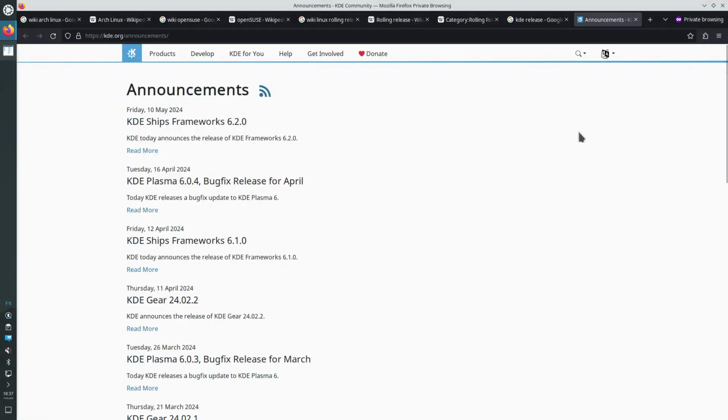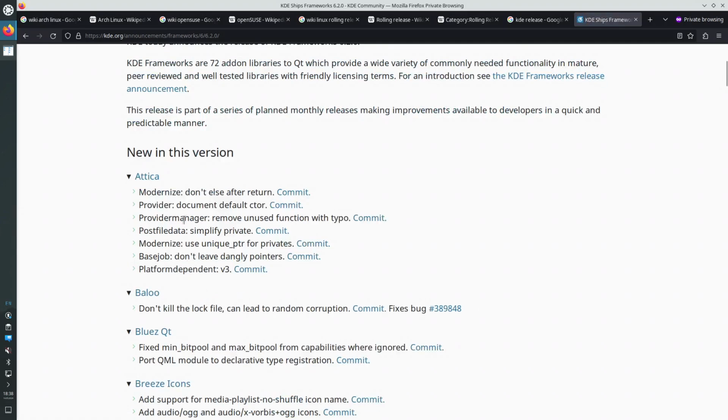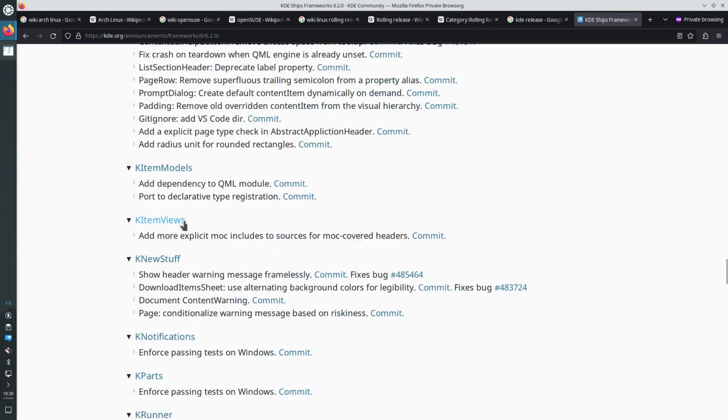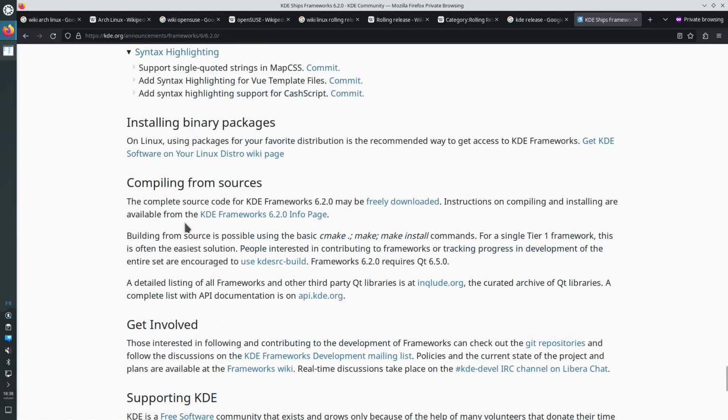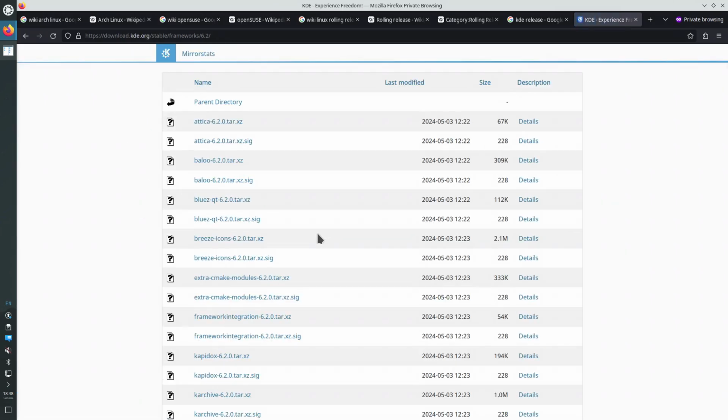These operating systems take the latest source code release tarballs from various projects once they're shipped by those projects, such as KDE Frameworks 6.2 from the 10th of March. These are tarballs, and they look like this. They package all of these source code tarballs as native packages for that operating system. So for openSUSE Tumbleweed, that's RPMs, and for Arch Linux, that's PKGBUILD.